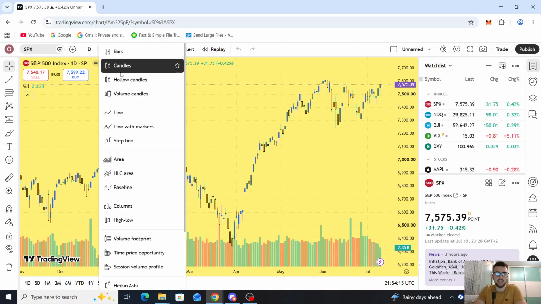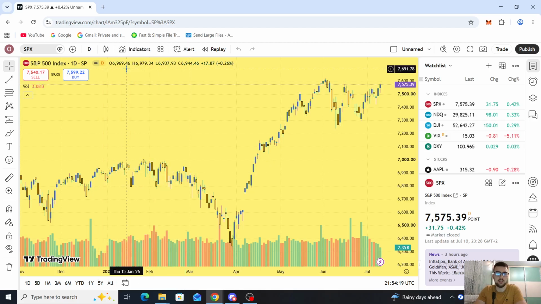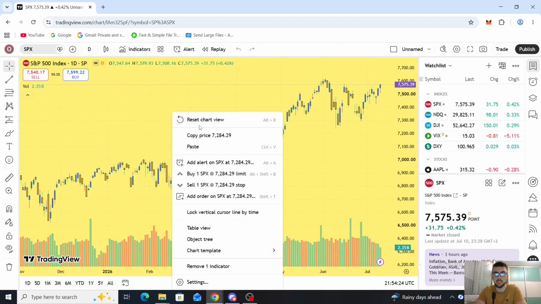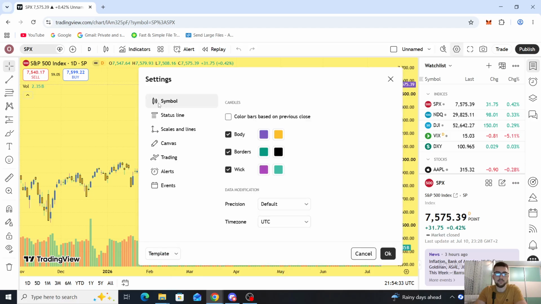You'll see bars, candles, hollow candles, volume, and so on, so you can just click on candles to have that set up. But if you want to go into more settings, you will need to right click within your chart. Then look at the very bottom of the chart and click on settings. And you can see symbol, status line, scales and lines, canvas, trading, alerts, and events. So by opening this, you can get to your candles, as it's called here.